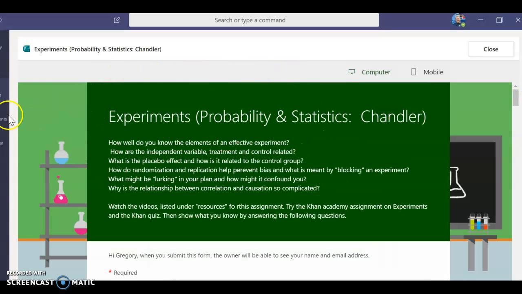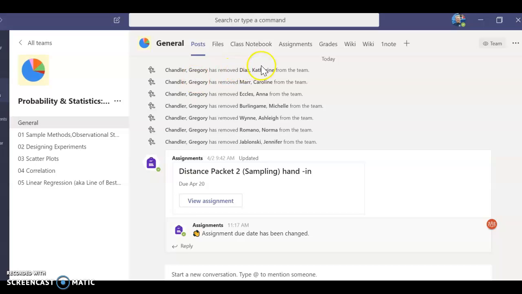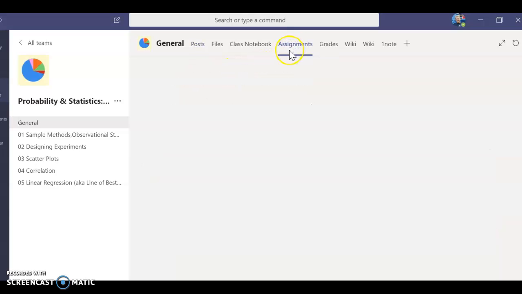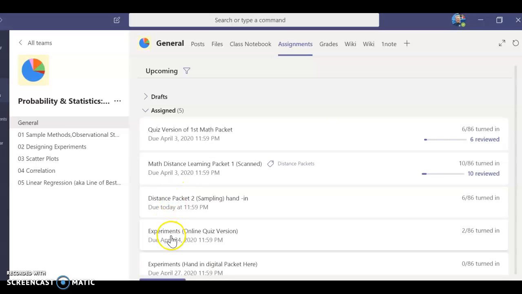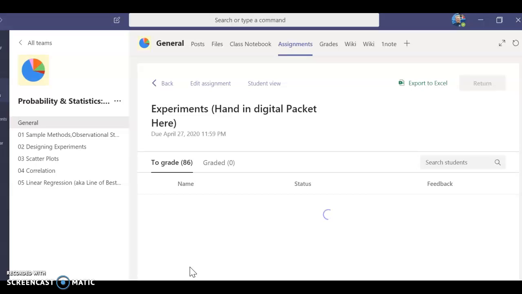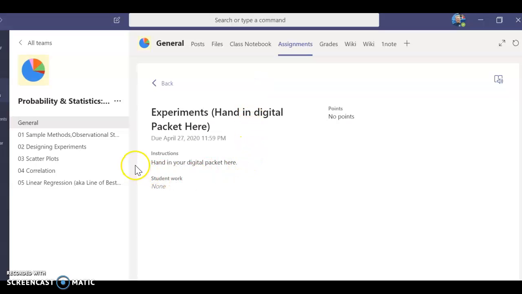If instead you decided, oh, I don't want to do it that way, I want to do it with the, let's see, let me go there. I go to general and then assignments, it'll list them all again. And here again, it's not going to look the same for you, but if you go to the hand-in digital copy, you'll see something that looks like this.